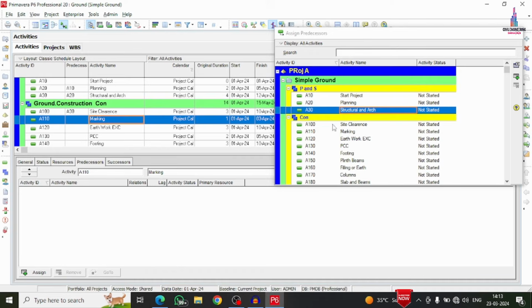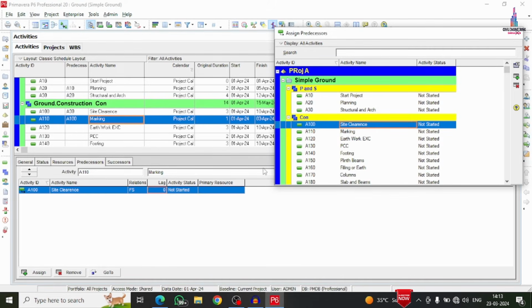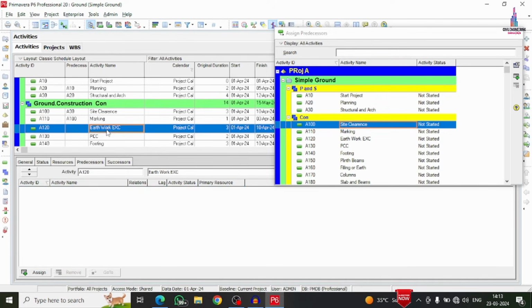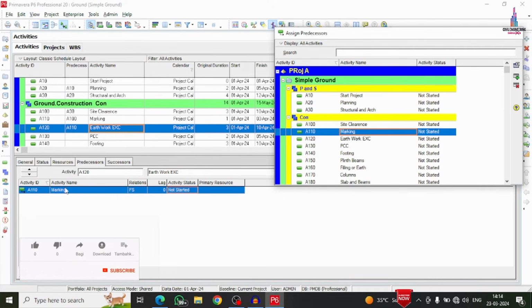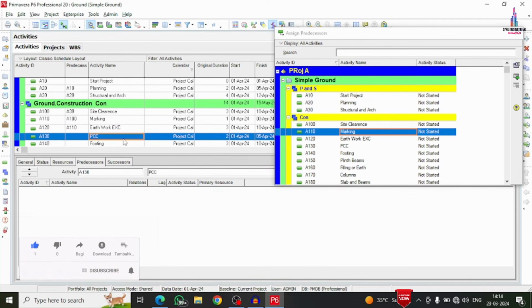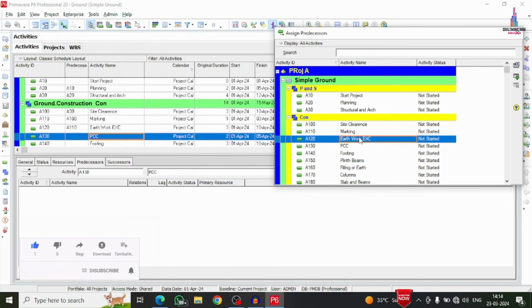Next one is marking. For the marking, the predecessor is site clearance. I am taking the lag as 2 days for this because of the non-availability of labor for the marking purpose. Next I am selecting earthwork. The predecessor for earthwork excavation is marking. The next one is PCC work. The predecessor is earthwork excavation. I am adding a lag of 2 days.